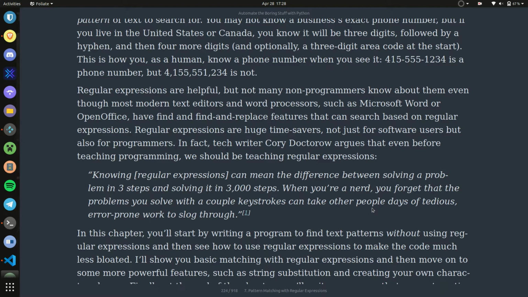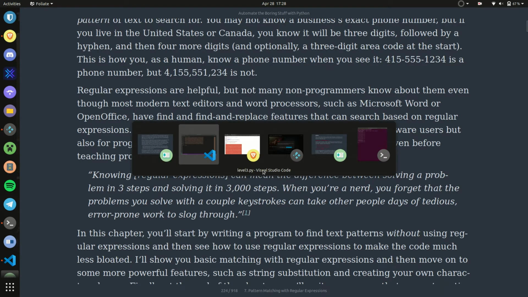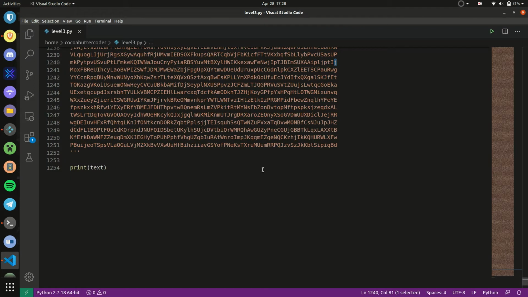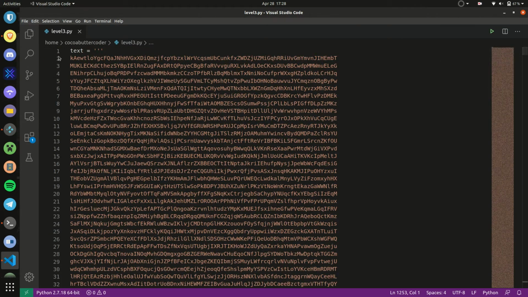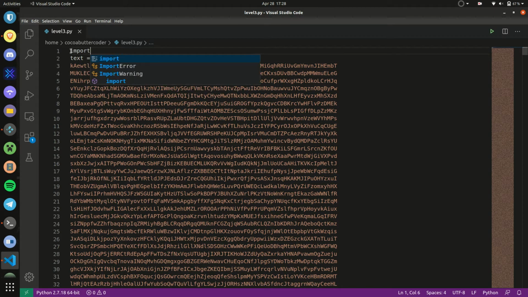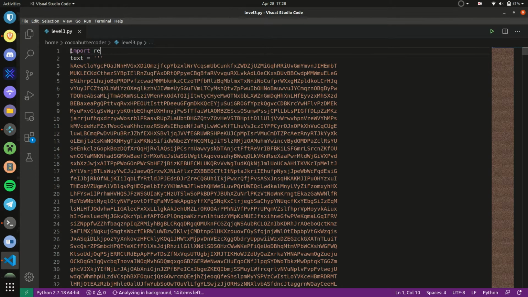That's probably a little bit of both. But in order to avoid these 3,000 steps, and it's not really 3,000 steps, but in order to avoid all of those steps, we're going to use regex. So the first thing we're going to do is import it. I have to go all the way to the top, and regex. There's a Python package called re. That's the one we need.